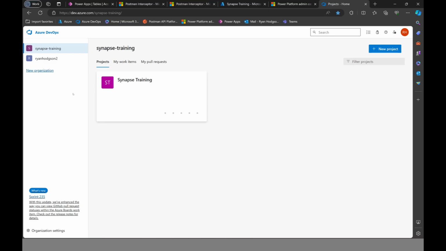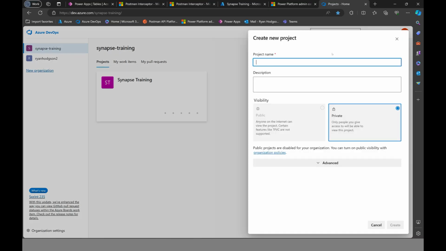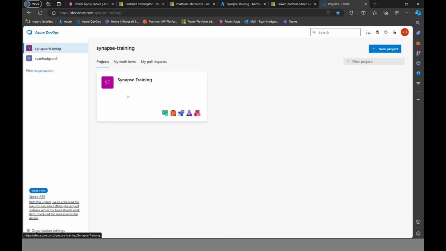If you don't already have a project, then click on New Project and give it a name. It should be a private visibility. There are some options down here for Git version and the work items, but you can ignore those and just click Create. I've already created mine, so I'll just go into my project.